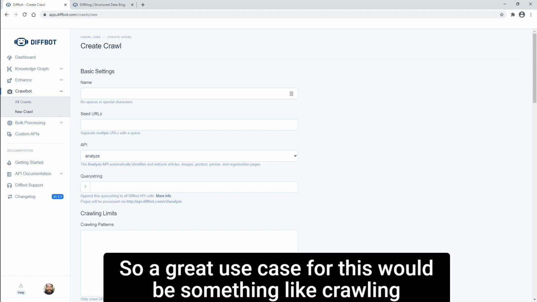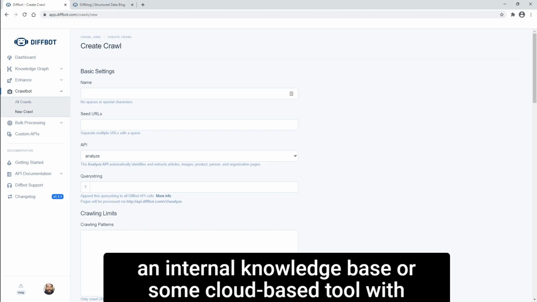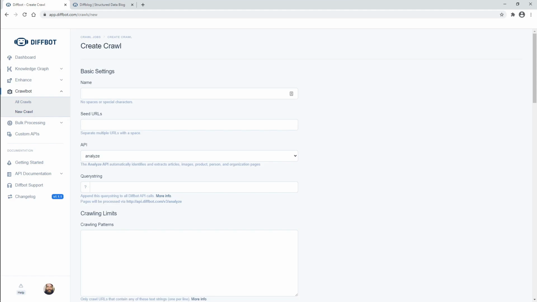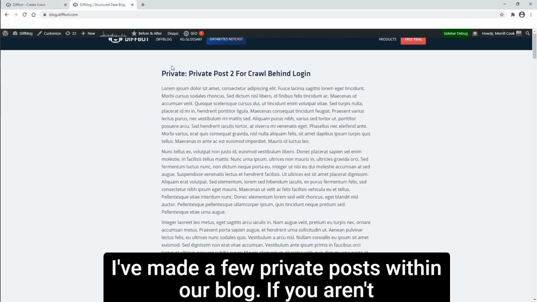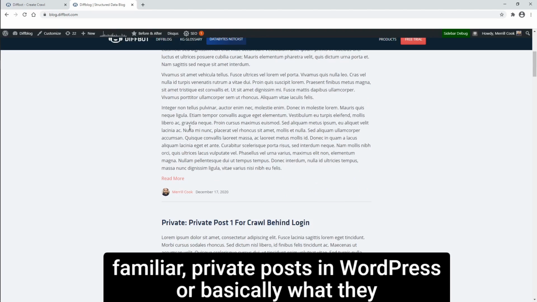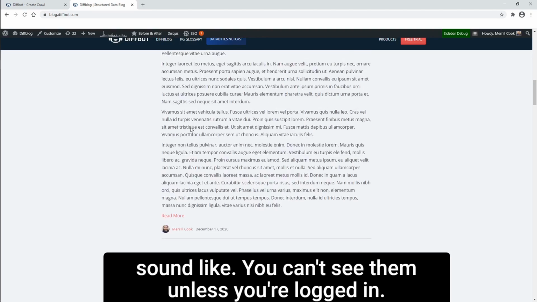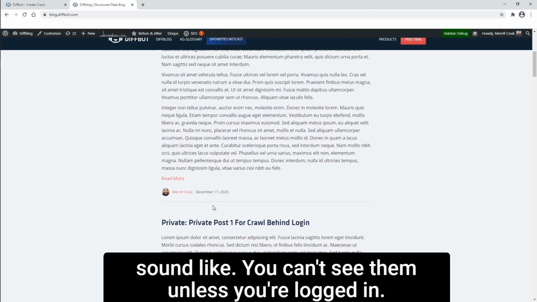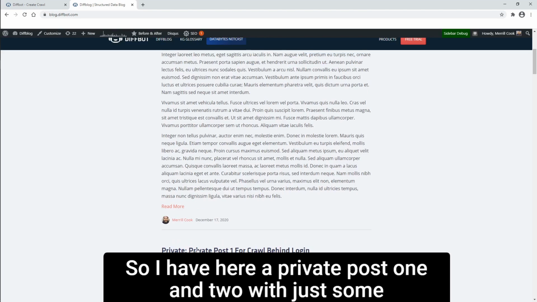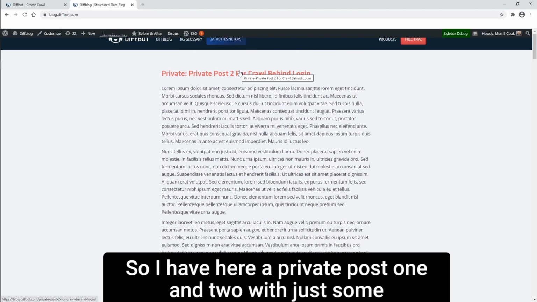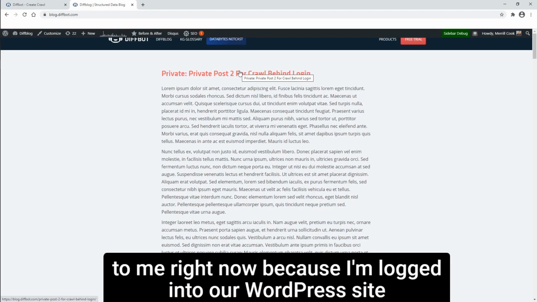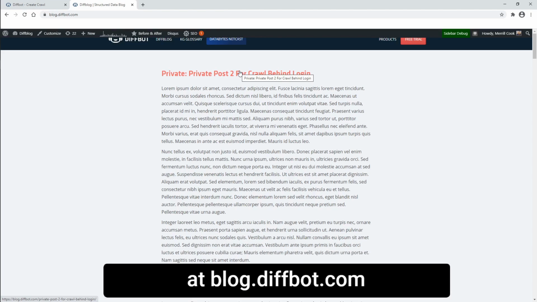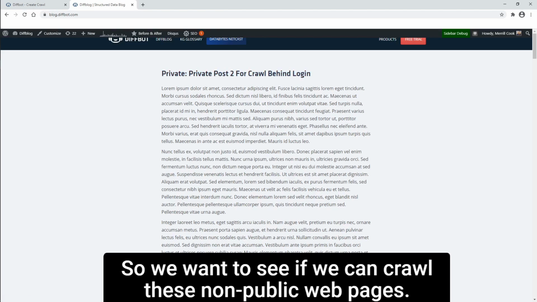So a great use case for this would be something like crawling an internal knowledge base or some cloud-based tool with many, many pages. In this case, I've made a few private posts within our blog. If you aren't familiar, private posts in WordPress are basically what they sound like. You can't see them unless you're logged in. So I have here private post 1 and 2, with just some lorem ipsum text. So these aren't available on the public web, only available to me right now because I'm logged into our WordPress site at blog.diffbot.com. So we want to see if we can crawl these non-public web pages.